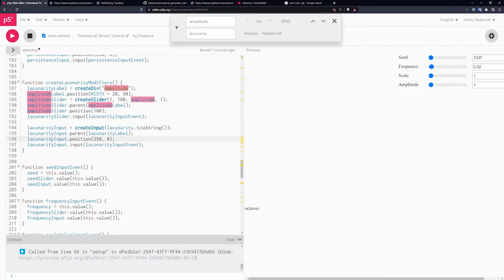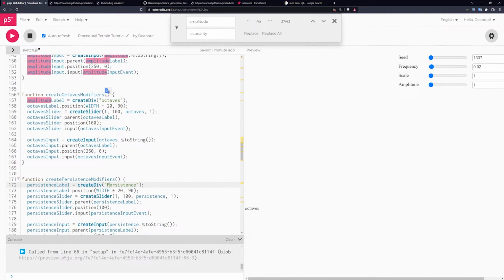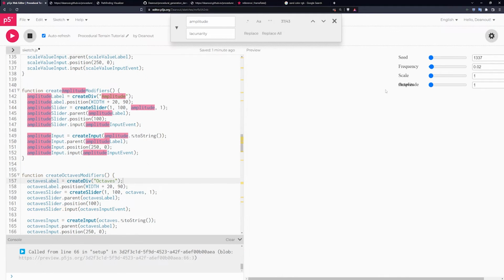So let's come up here to the Lacunarity and let's just replace these. Lacunarity slider, slider, slider, label, Lacunarity, and then this should be Lacunarity. And then this is the Lacunarity label. We can come up to the persistence, do a capital P on this persistence. Rest of it's fine. And then we can come over to here, and this is the octaves label with a capital O for octaves.